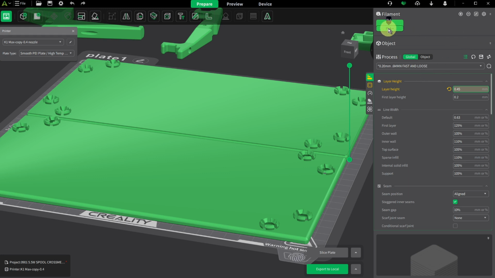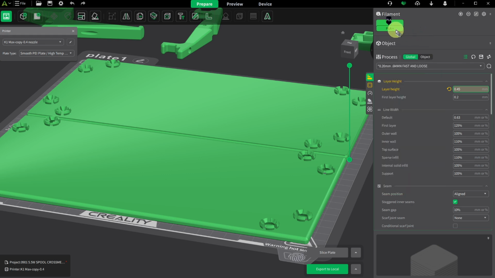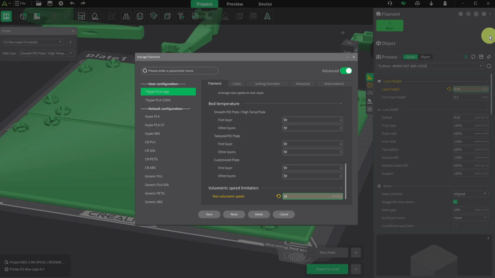So if you go back to Prepare, this is kind of hidden. If you go to PLA, if you click on the PLA, all of a sudden this appears. It's very not intuitive. Anyway, you can see here it says Hyper PLA copy. So this is where you would pick which PLA. And I never noticed this little pencil over here. If you click on this little pencil, this is where you set your volumetric speed limitation.